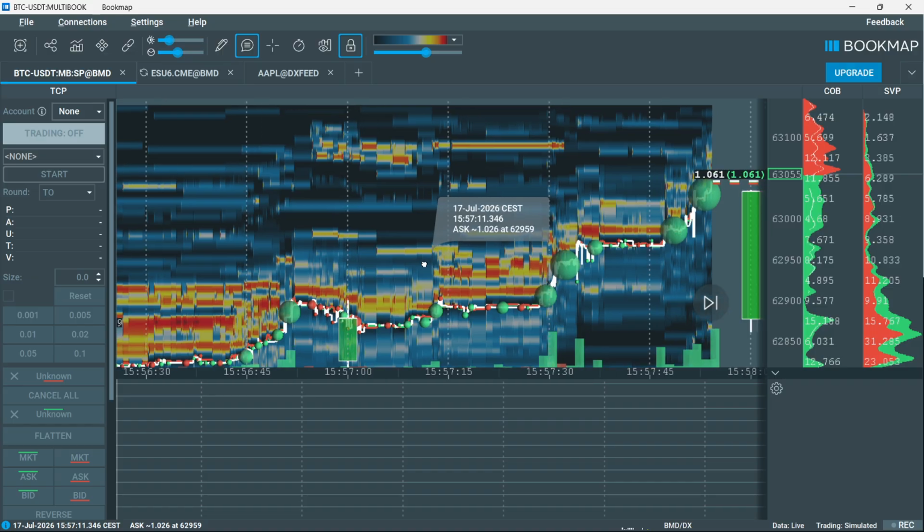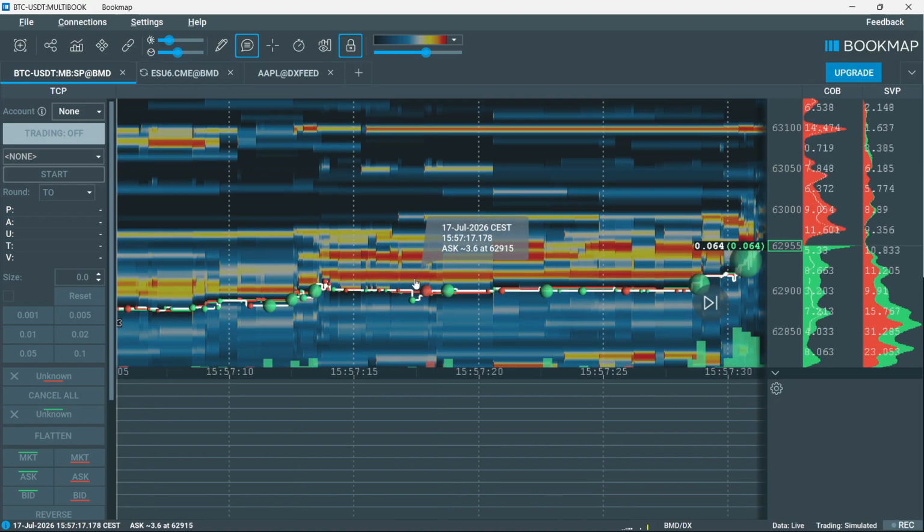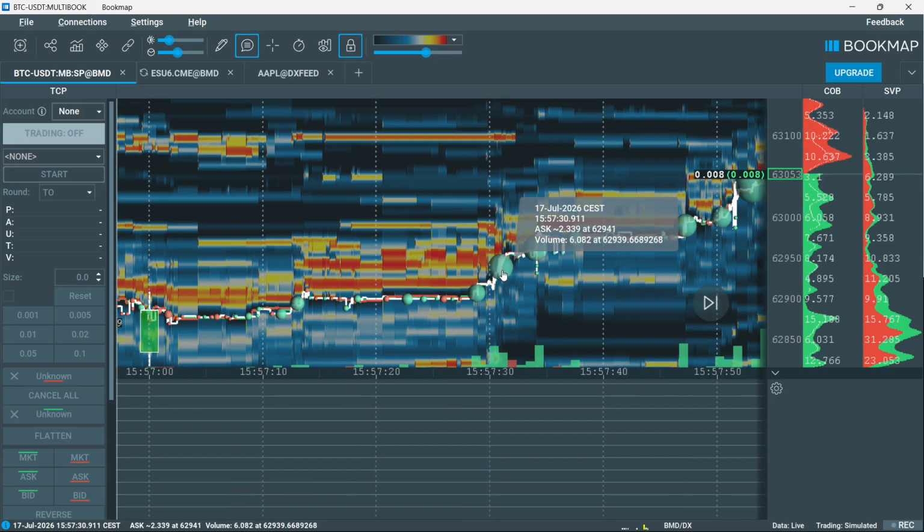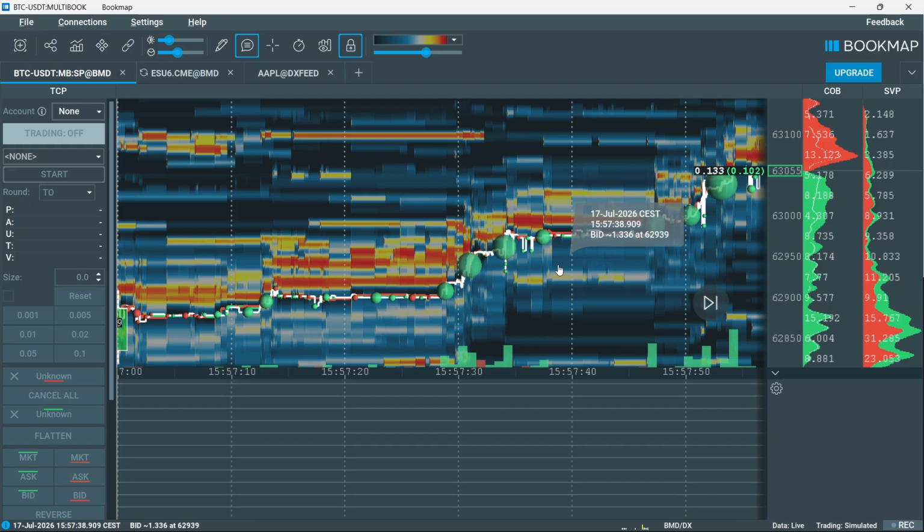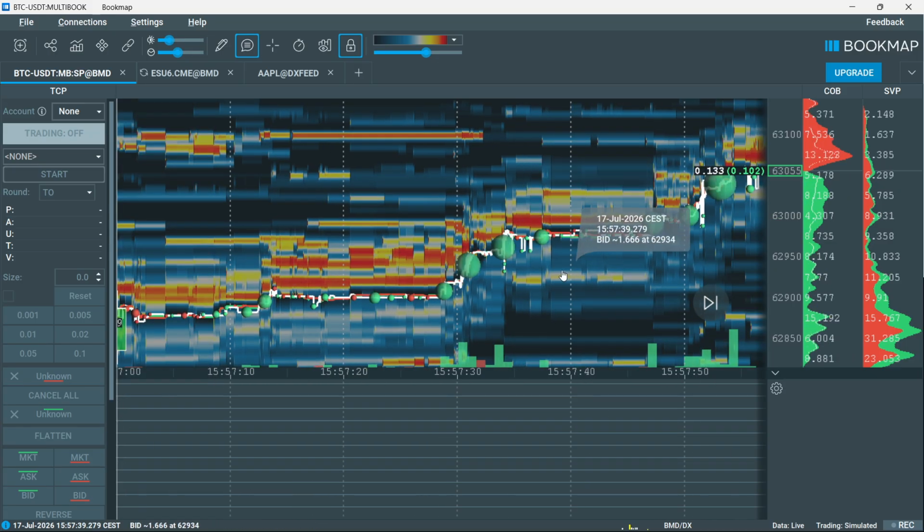Now, the second important thing over here is the size. As you can see, there are different sizes. They are very small, medium, and then very, very big, such as these green ones over here. The size of the dot corresponds to the amount of volume executed. Larger dots mean more contracts or shares were traded at a specific price and moment. So that's a different way to see how the market is doing.